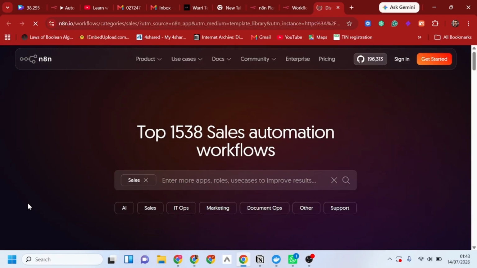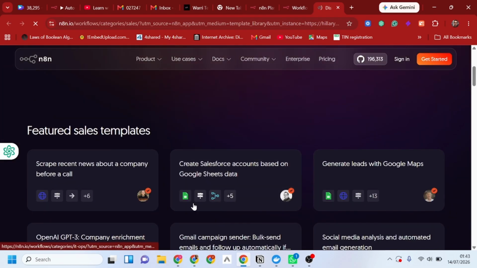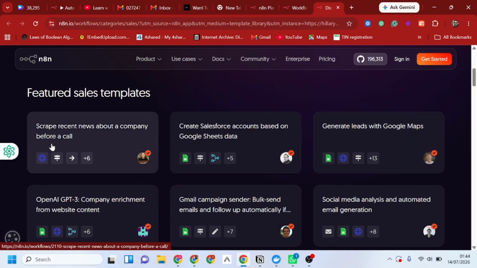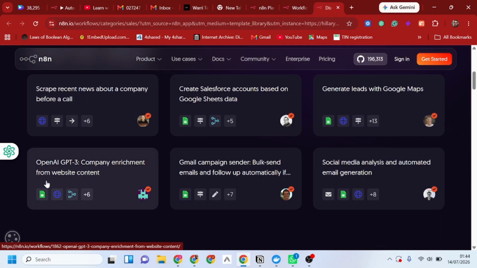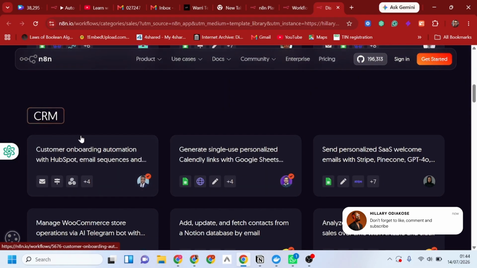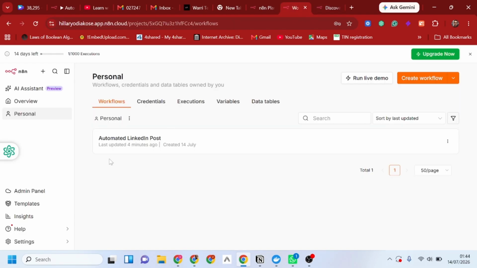So many developers have probably created what you are trying to create. So sometimes you don't even need to start thinking about creating it yourself. You just come and type what you want to create, and you see that somebody has done this one. Generate leads from Google Maps has been done by somebody. ChatGPT company enrichment from website content, it has been done. Gmail campaign sender, bulk SMS, social media analysis and automating email generation, all this has been done. This is for CRM. So all these things are templates for you to start working as soon as possible.